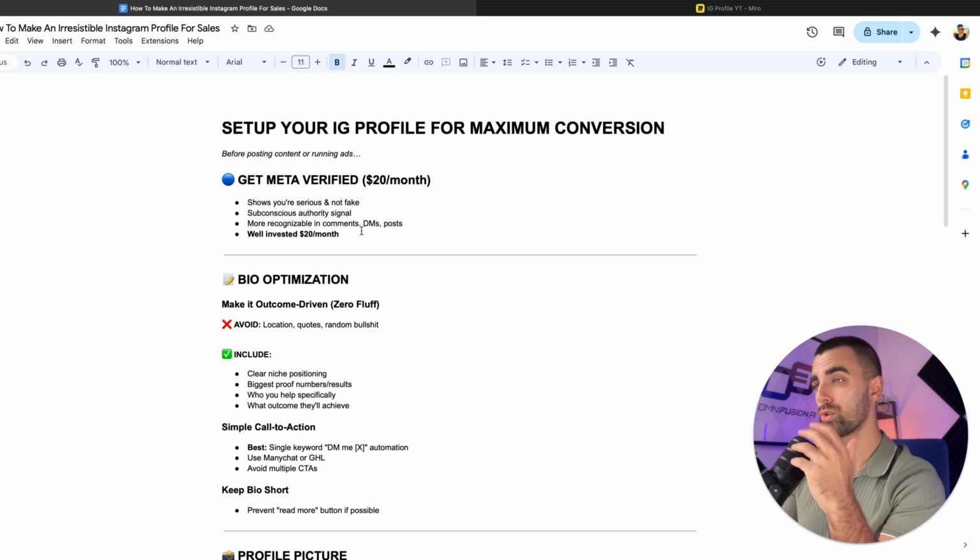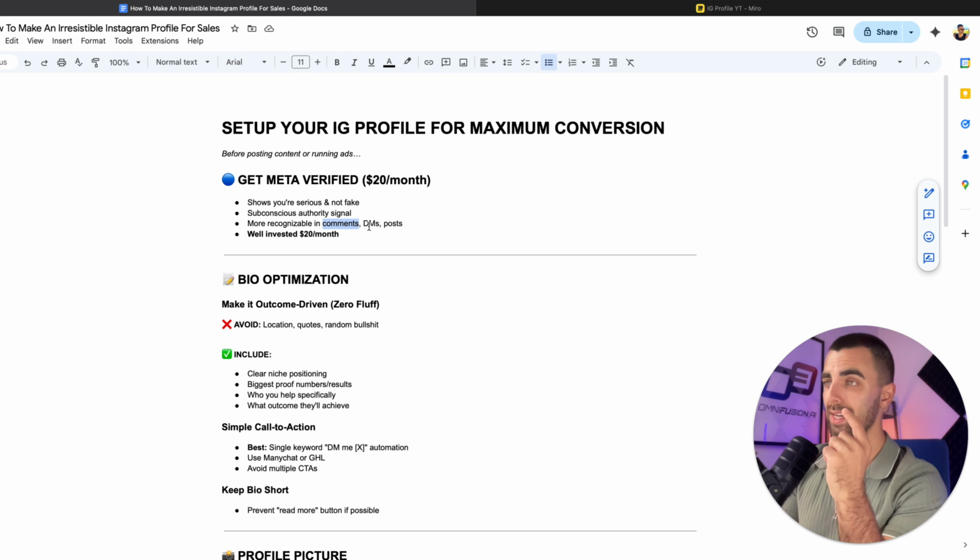Your profile will also be more recognizable in comments, DMs, and posts if you have that blue tick mark next to it. Just go into your DMs, scroll through your DMs, and you will see that everyone who has a blue tick, you have a higher chance of actually looking at their message because it stops you from your scroll.